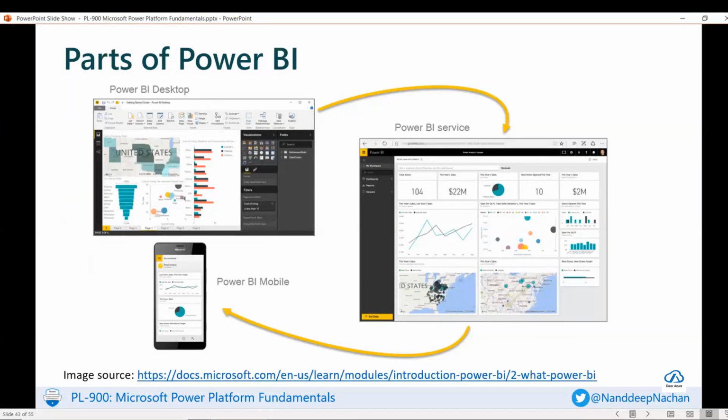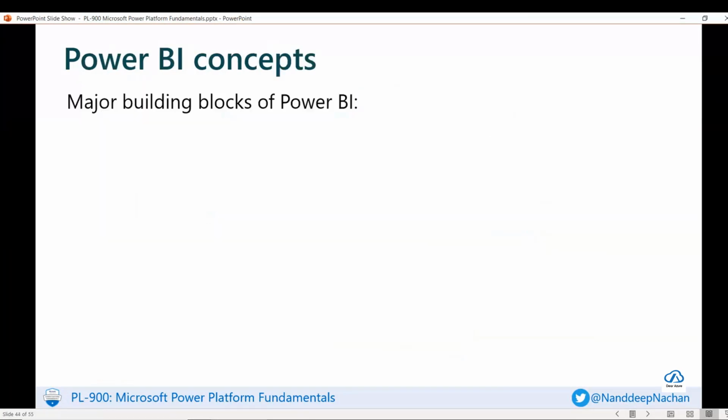Again, there are a few parts of Power BI. Power BI is available as Power BI Desktop. Again, we have Power BI service, which is kind of a cloud version of Power BI, and then we have Power BI for mobile. So we will go through this when we come to the demo.